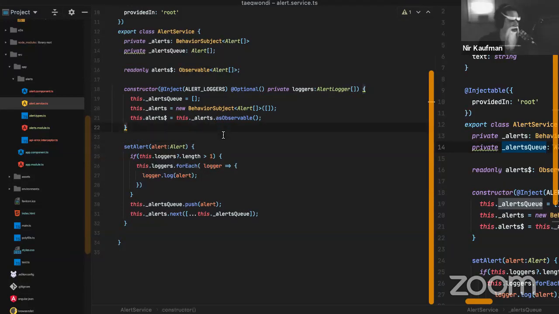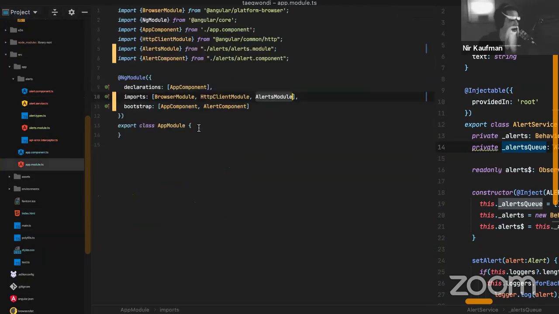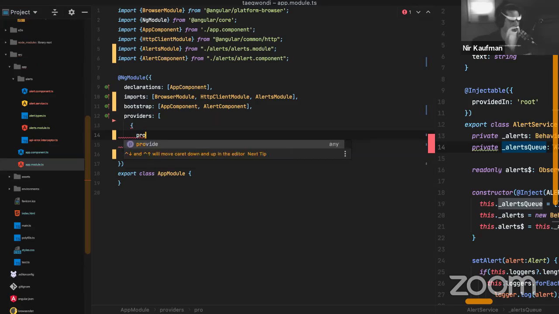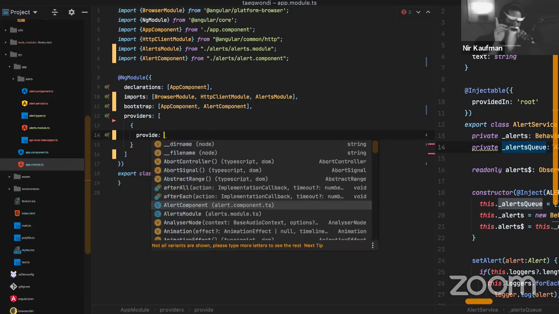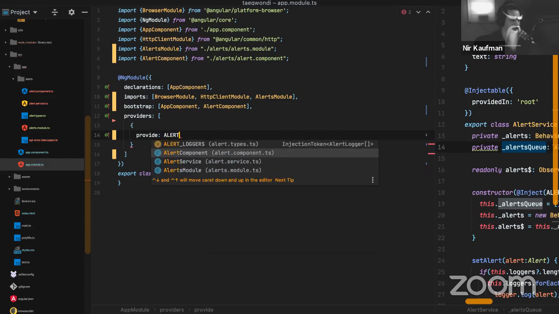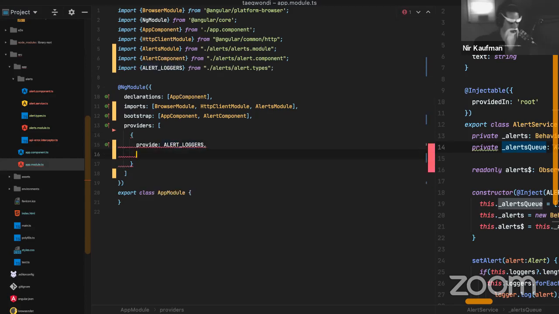So the nice thing about it now is that if I did everything okay, I can go to my app module, and without touching the alert module, I want to try to add my own custom logging functionality to this alert module. For this, I'm going to create an array of providers. And I'm going to use this injection token that I created before, which is alert loggers.